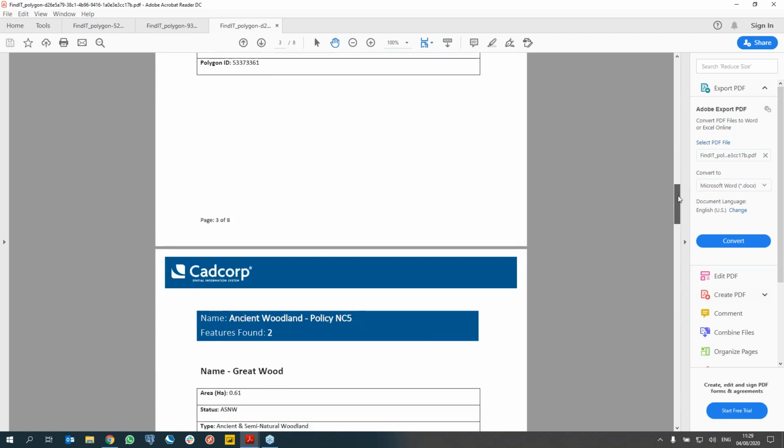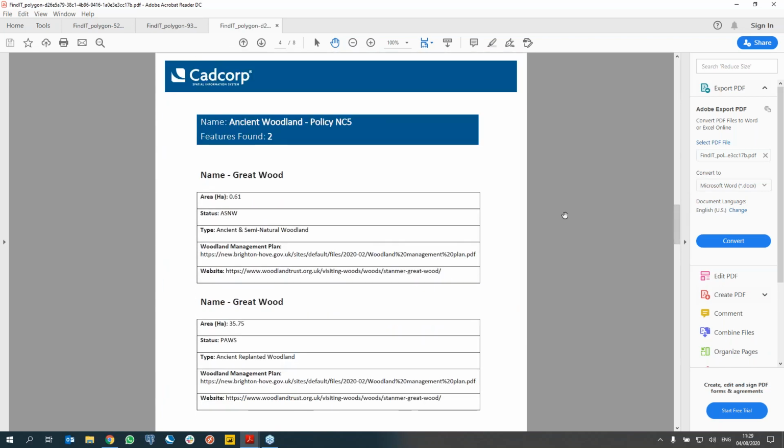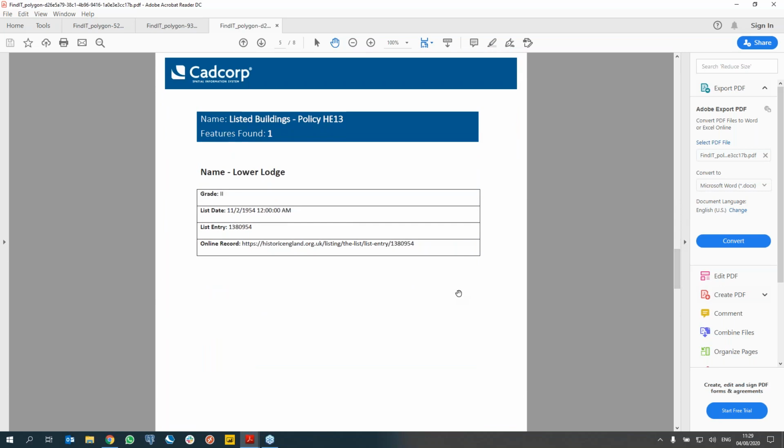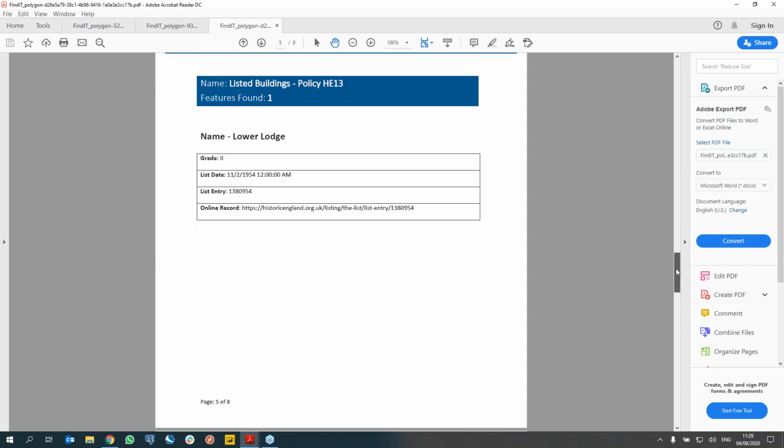Following on from this data, we then have local plan policies that might affect this site, which includes the references to the relevant policy in the plan. Here I've got results for ancient woodland. You can also see we've got some listed buildings within this area of search. Again, we've got that policy reference, and there are also hyperlinks to the Historic England website where we can see more information about that listed building.